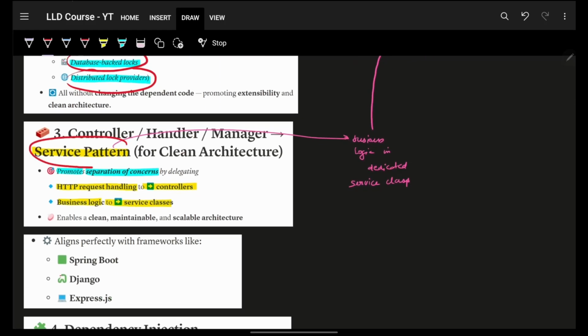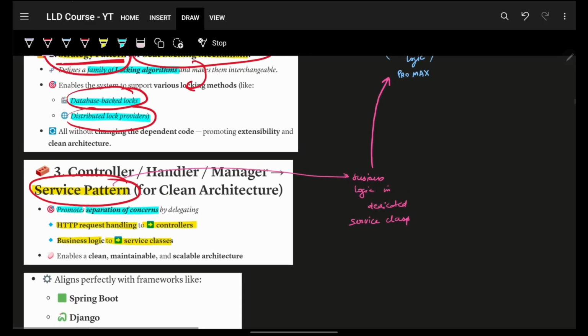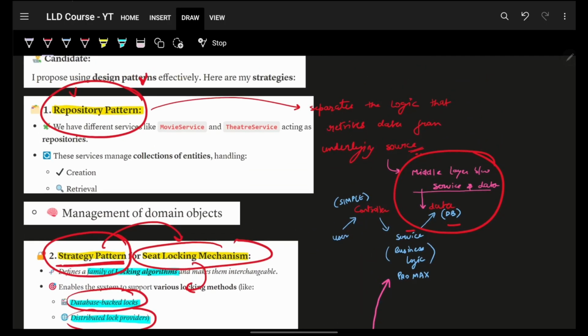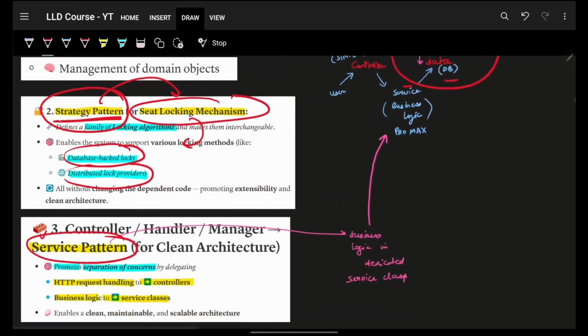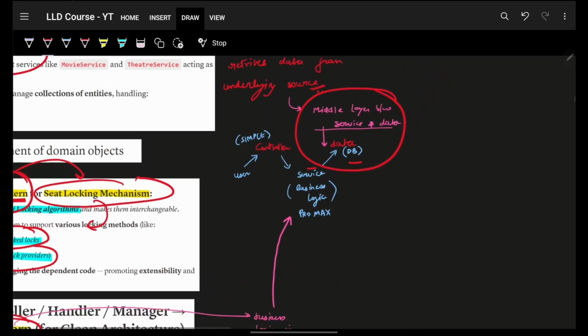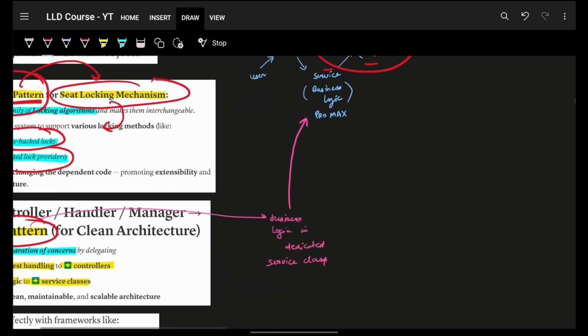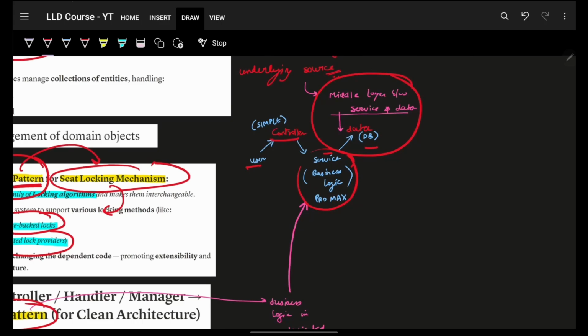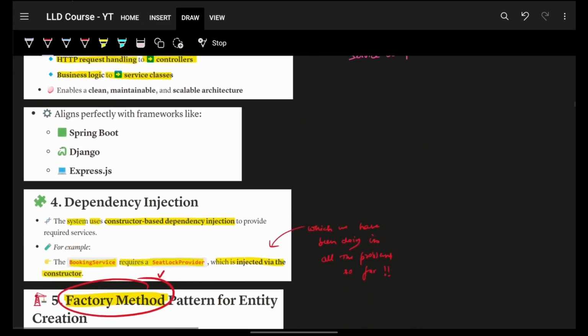In the same way, I will have a service pattern. Again, all these words are more linked to a very curated Spring Boot project which takes 3 hours to build. Is it required? Not really. So basically this simply says that your business logic stays in a service, the user interacts with the controller, which interacts with the service, which interacts with your actual DAO layer, and then that interacts with your DB. That's actually how things happen.